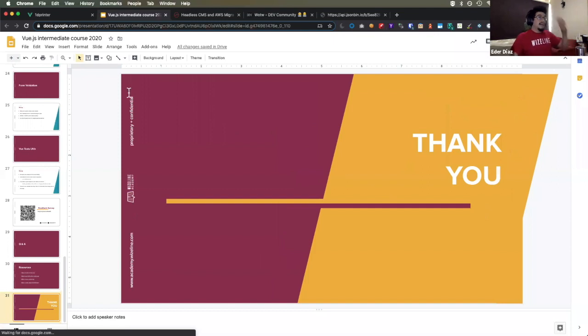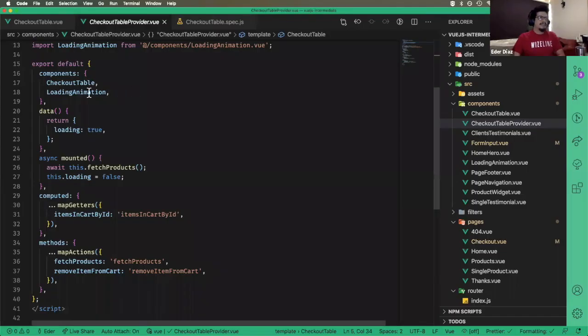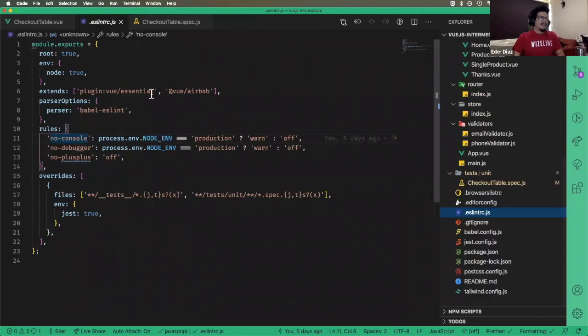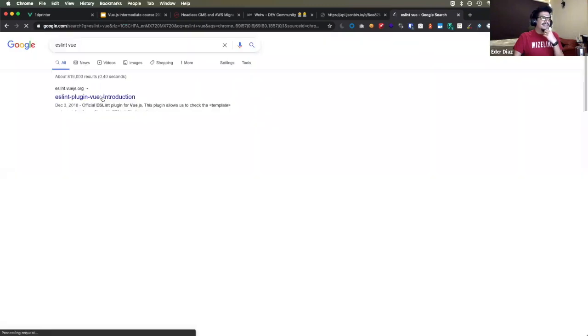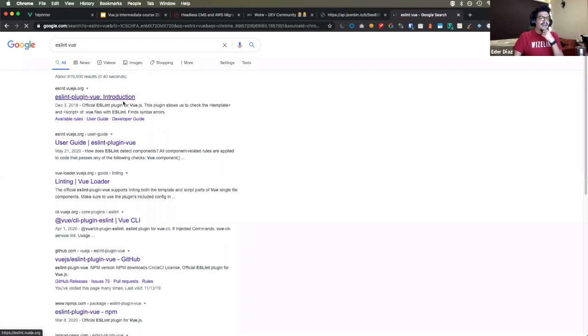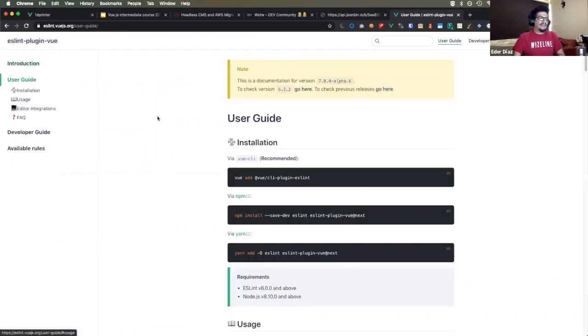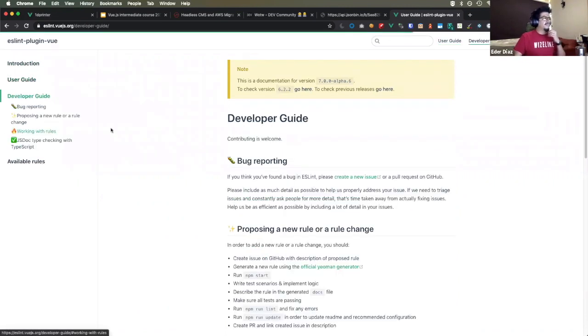The essential ones, actually, this plugin, Vue essential, has many rules. There, you can look for ESLint Vue, and the essential ones are essential because they do affect performance. Or they have other problems that, if you don't use those essential rules, you will make errors. You will have problems. So, oh yeah, here are the rules.